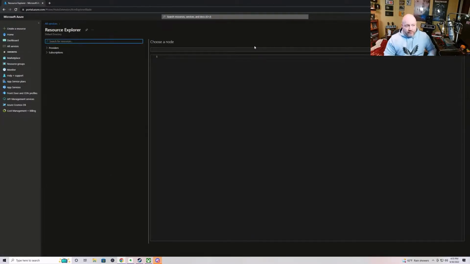So we open it up. This is what you're going to get, a big blank screen. You've got a nav bar on the left and then a big window on the right. The first section is the providers section. If we open this up, this is going to give you a listing of every single provider that has been turned on for your subscription or subscriptions.